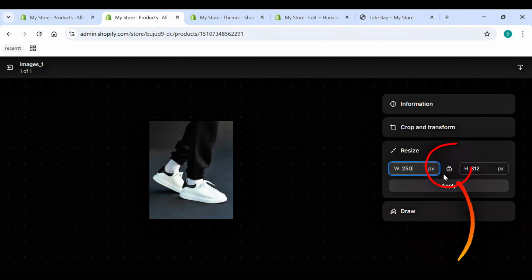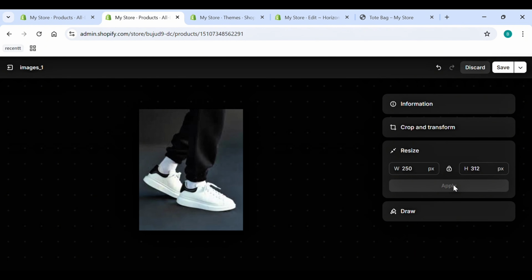And make sure that the lock aspect ratio is on. After that, click Apply, then click Save. Shopify will now use the new size for that image.